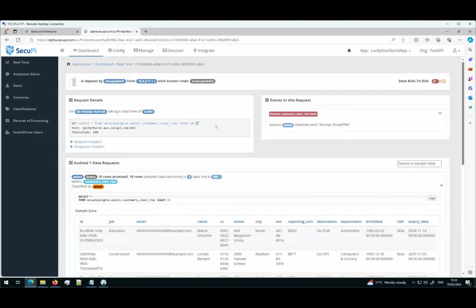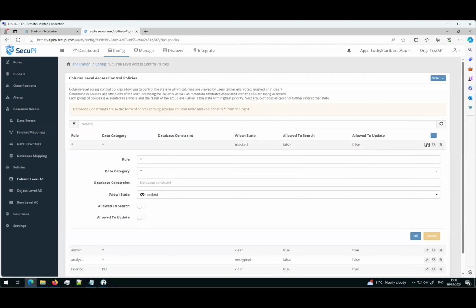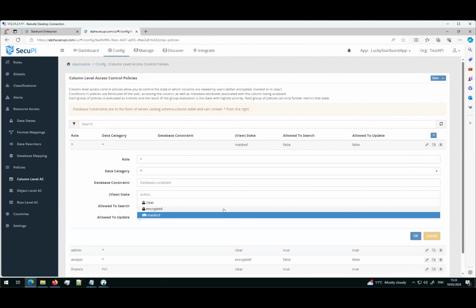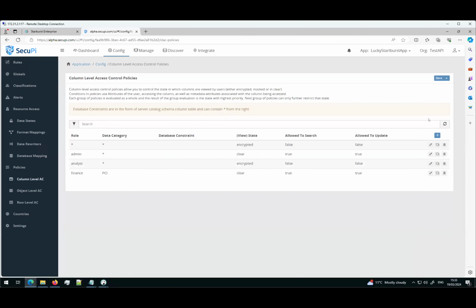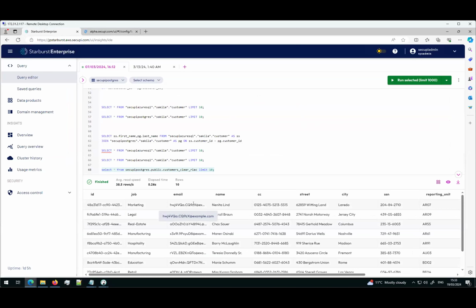FPM. If you want to look at it from an encryption point of view, we could just change this again to encryption. And again, I'll run the query. And now we should see this change. So now you get to see an encryption rather than a masking. So coming back to Alan's point, it depends upon your business needs, whether you want to mask or encrypt.